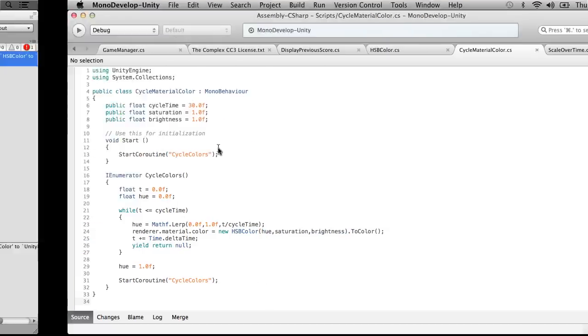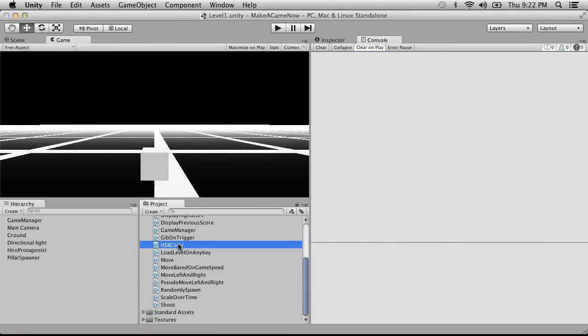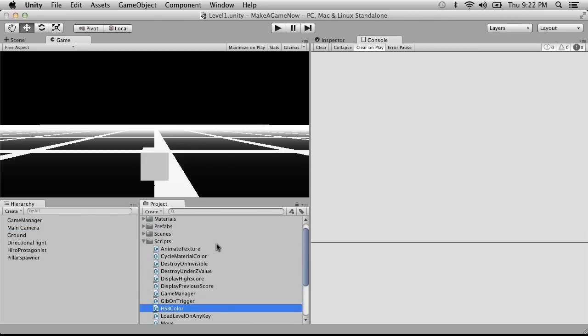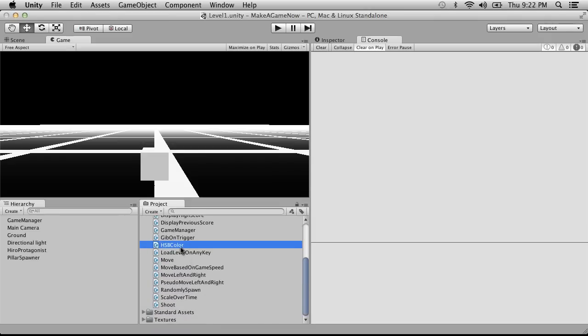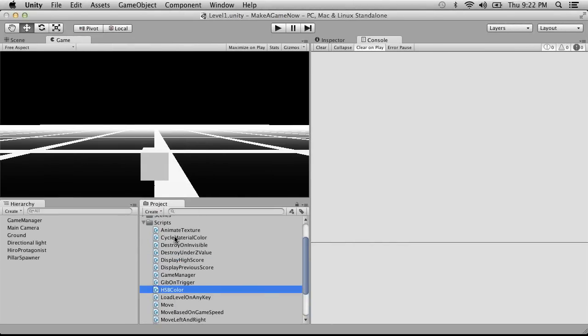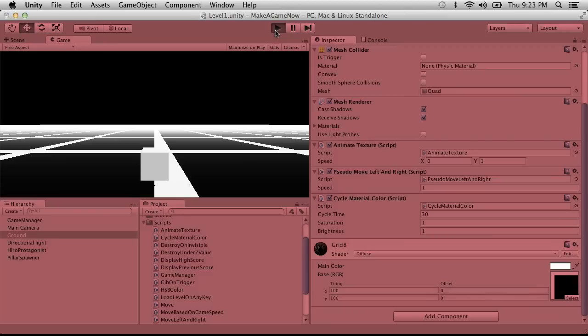So, hit save. And let's put this on our ground. Script needs to derive... Oh, wait, HSB color, that's not what we want to put on there. We want to put cycle... Wait, what is the script called? Cycle material color. There it is. Didn't see it for some reason. So we go to ground, we have cycle material color, and let's just hit play and see what happens.